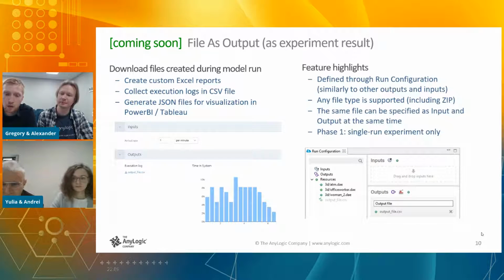We provide files as output similarly to all other outputs, so you can simply drag and drop them in the output section of your run configuration object. Any file type is supported, and here it is convenient to use archive types, because in case the model has many files as output, you may put them in a single archive and download it as a single file. Also, it is convenient to use the same file for both input and outputs. For instance, you have an Excel workbook with two sheets, inputs and outputs. Initially, the output section is empty, but you provide the file as input. As a result, you get the same file with both inputs and outputs filled.